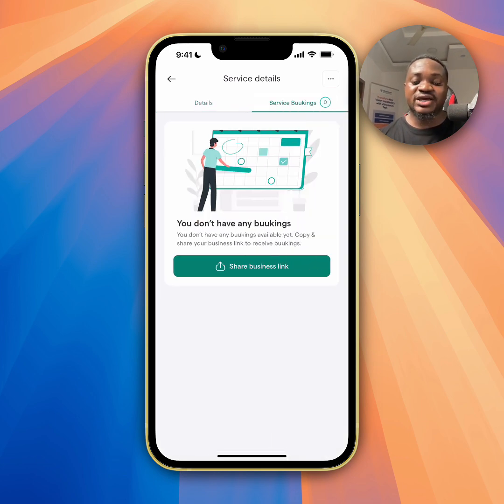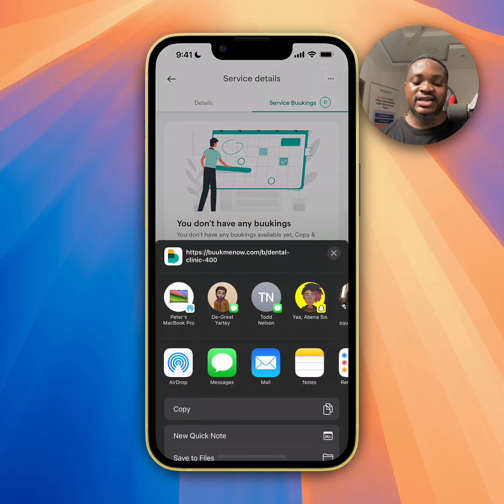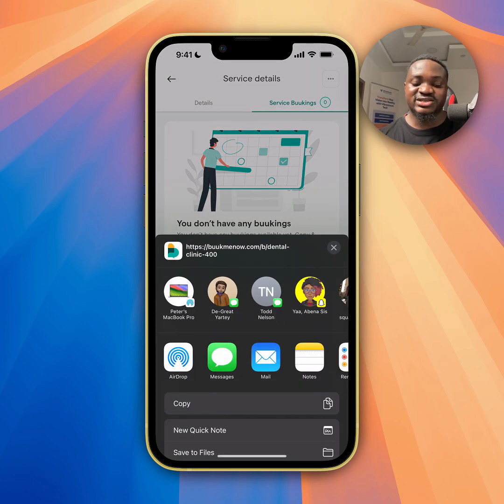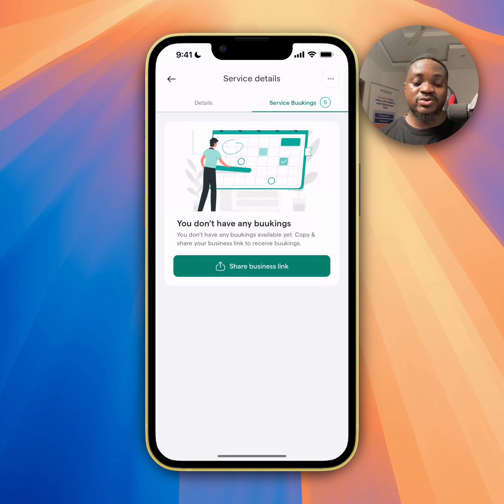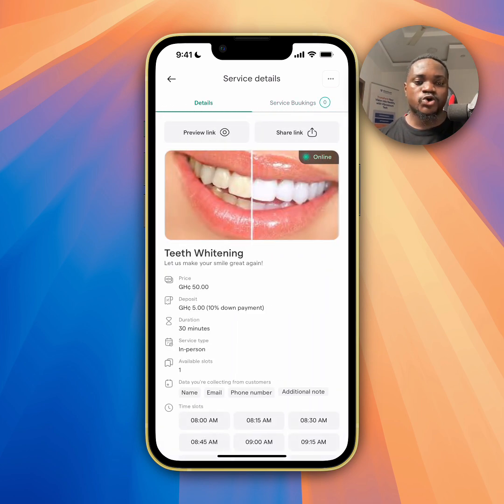But you see, there's no booking here, so it's encouraging you to share your business link. You can click this and it will pop up for you to share your business link. It's the same thing. You just copy the link, and this is your business link, so you can put it on your social media or send it to your customers or wherever you want to advertise it. So that's pretty much how you can create, edit, and view bookings for services.